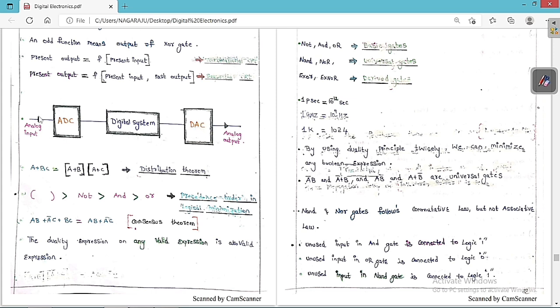So therefore, on the input side, we have to keep the ADC to convert the analog input to binary output, and this digital system is going to process this binary data and give you a binary output. And here we have to keep the DAC, digital to analog converter, so we are going to get the analog output. This is the exercise that we always have to keep in mind. Here we are going to use the ADC and here we are going to use the DAC.